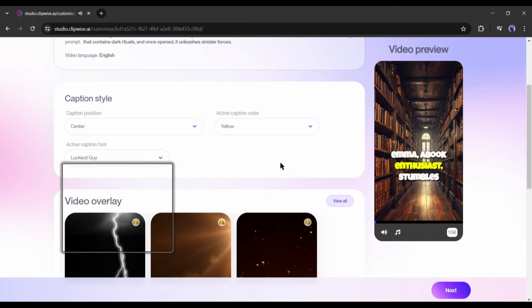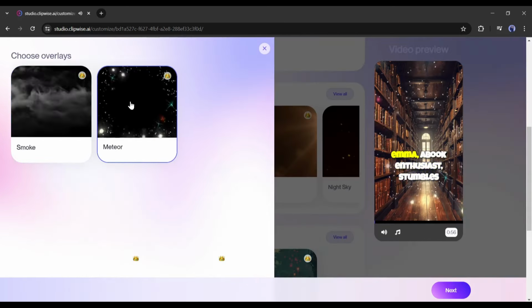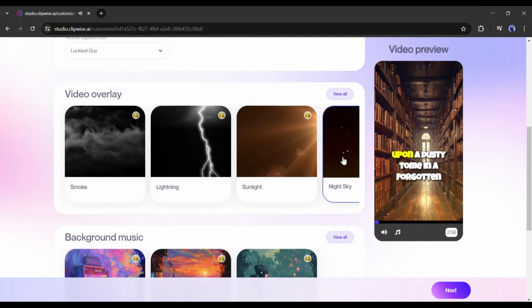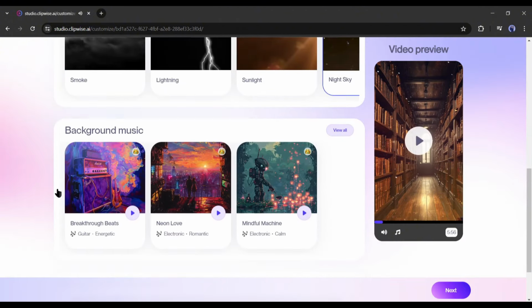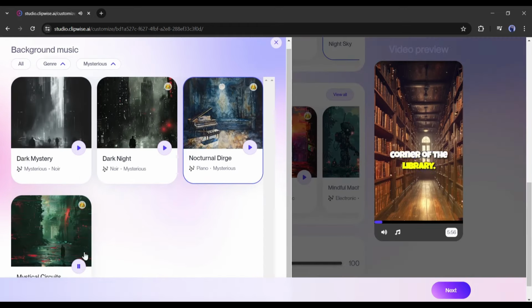Next, you can add an overlay from here. Try different overlays and then choose the best one. After adding the overlay, come to the background music. You will find a vast number of royalty-free BGM here. Listen to some of them and then choose the best one fit for your video.